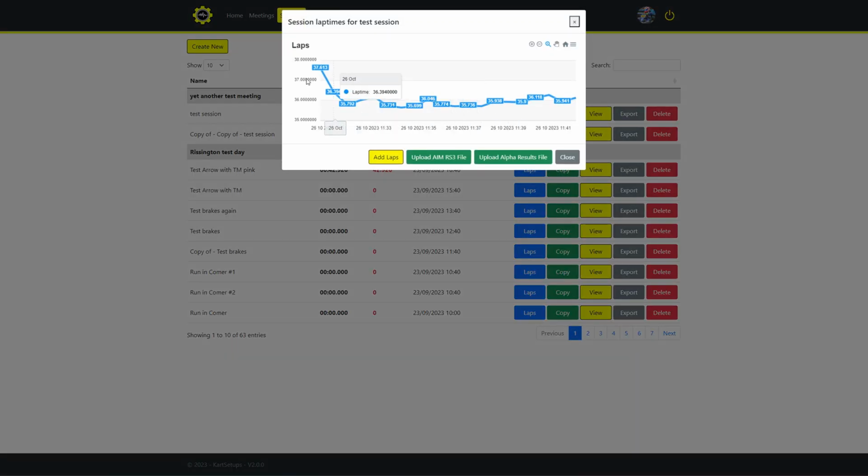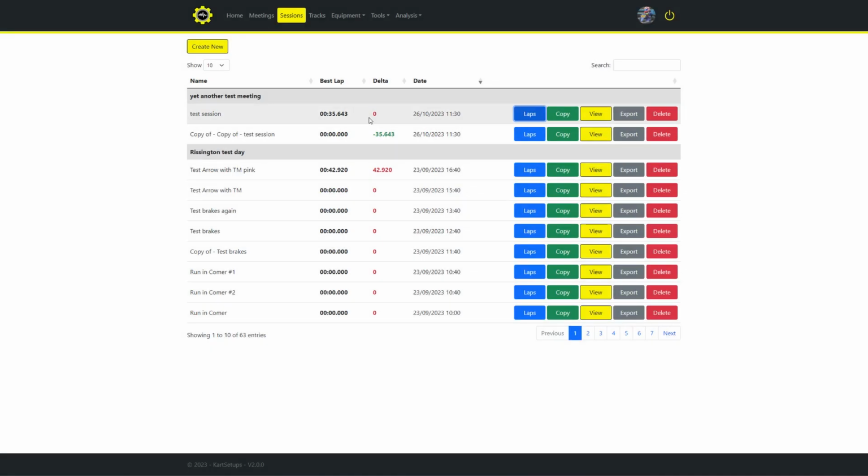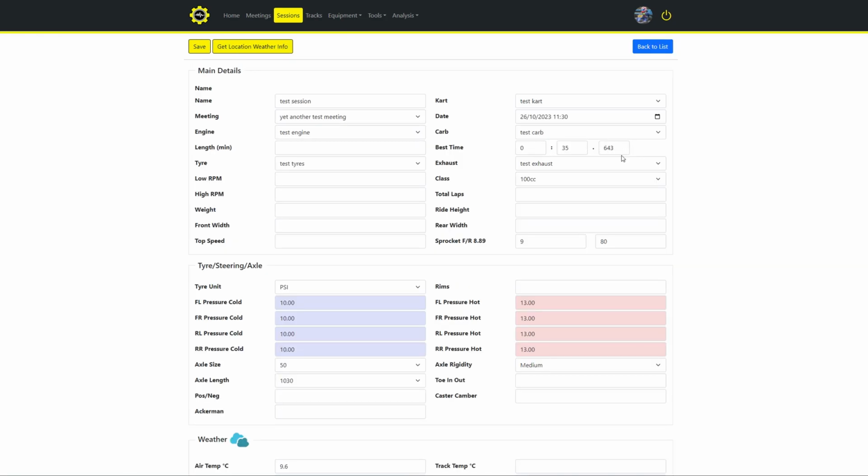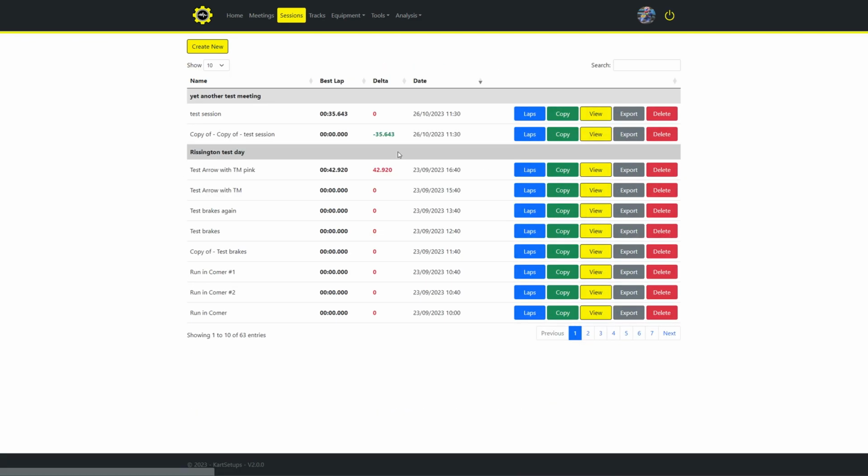So we'll upload that, and that's now added some laps. If we look at that now, we can see laps that have been added, and that's all imported from that alpha results file, and it will also set your best lap as well. If you have a look in there, that's now set. So again, just another little useful feature to help you along. And yeah, that is pretty much it for sessions.